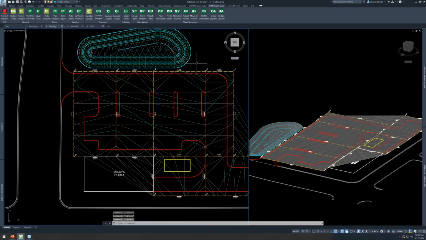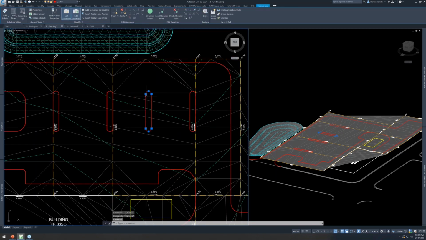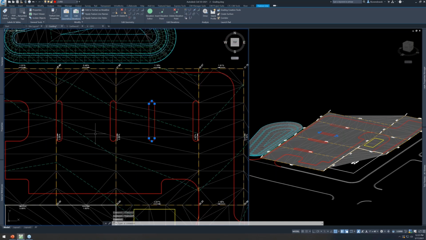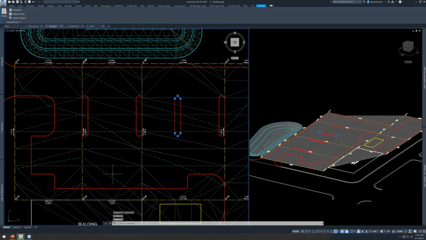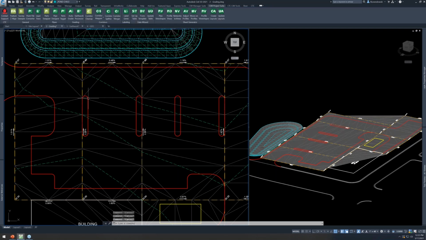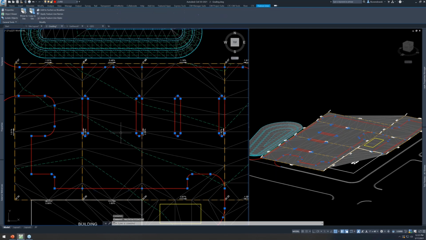Now from here, what we want to do is to take these feature lines. Now these represent my gutter lines across my site. This grid surface represents the blacktop or the driving surface in my parking lot. So we're going to drape those feature lines on that surface. So I'm going to pick all of these. I'll do a select similar. There's a little trick I want to do here.